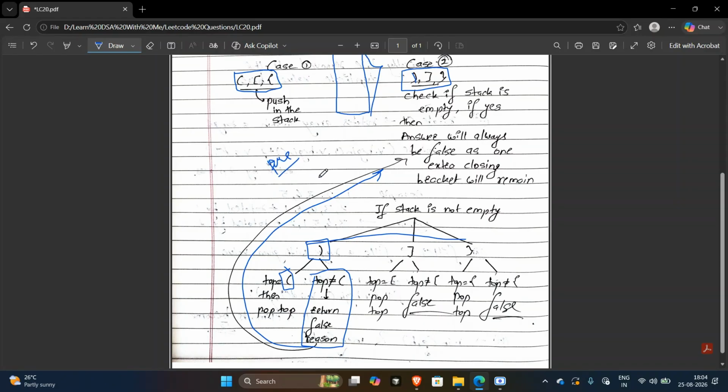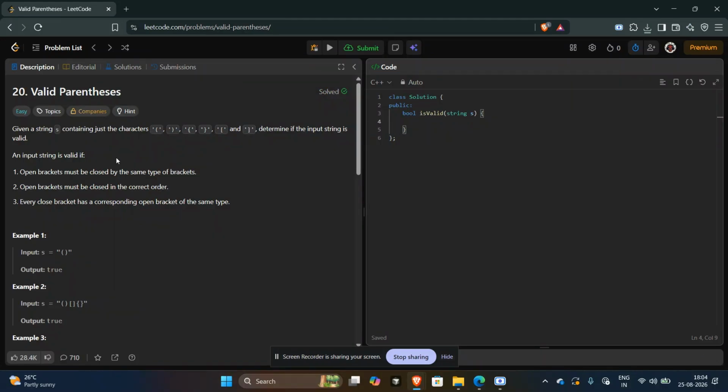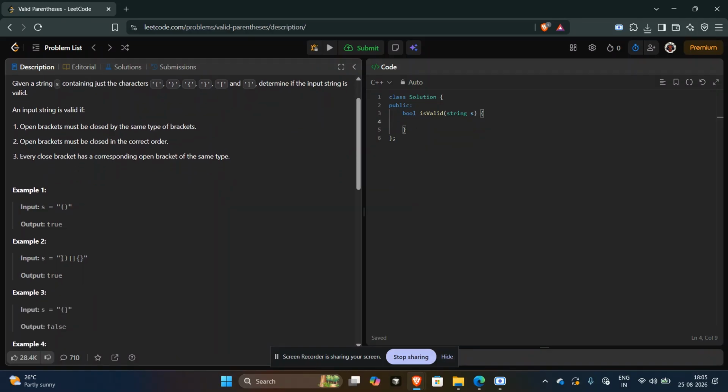Now I'll just show you the code. Okay, so now we will write the code. You can also have a look at the question. We have a string. Let's say we have this string. You can see that this round bracket has corresponding closing bracket. This square bracket has corresponding closing bracket as well, and this curly bracket also has a corresponding closing bracket. So this will give us true. Now here this round bracket does not have corresponding closing bracket, and this square bracket does not have corresponding opening bracket, so it will give us false.